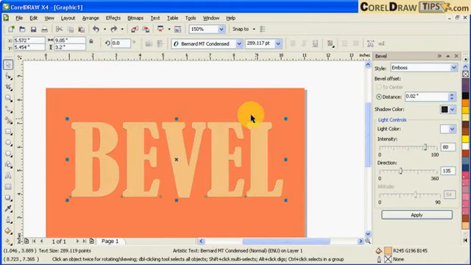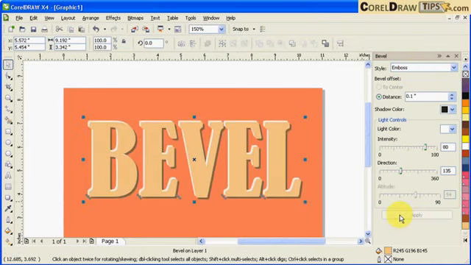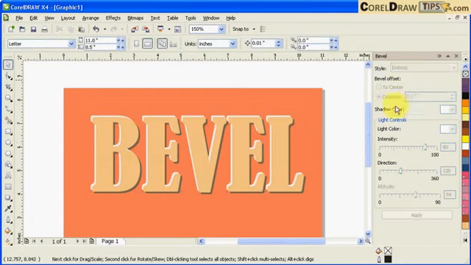So I'm going to click Undo there, and then in here we're going to increase the distance of the bevel effect. Let's say 0.1 of an inch for the distance. That's embossed still, and I click Apply there. So that's where you change the distance of the emboss. You can do some experiments on that one, so it's really up to you.